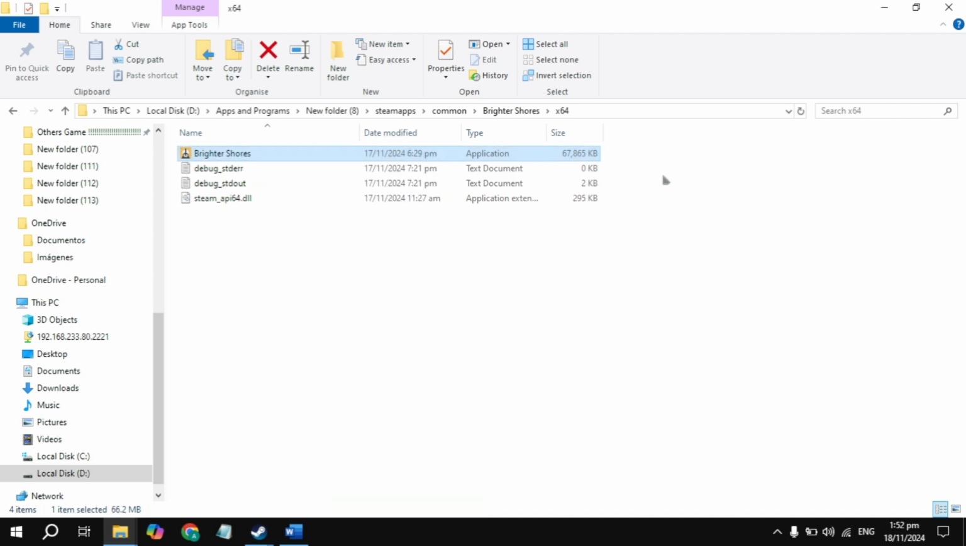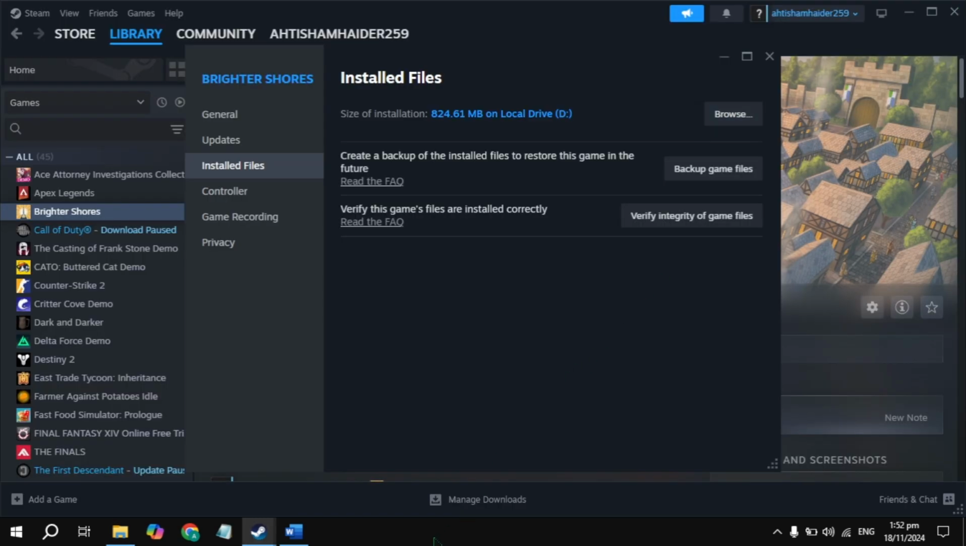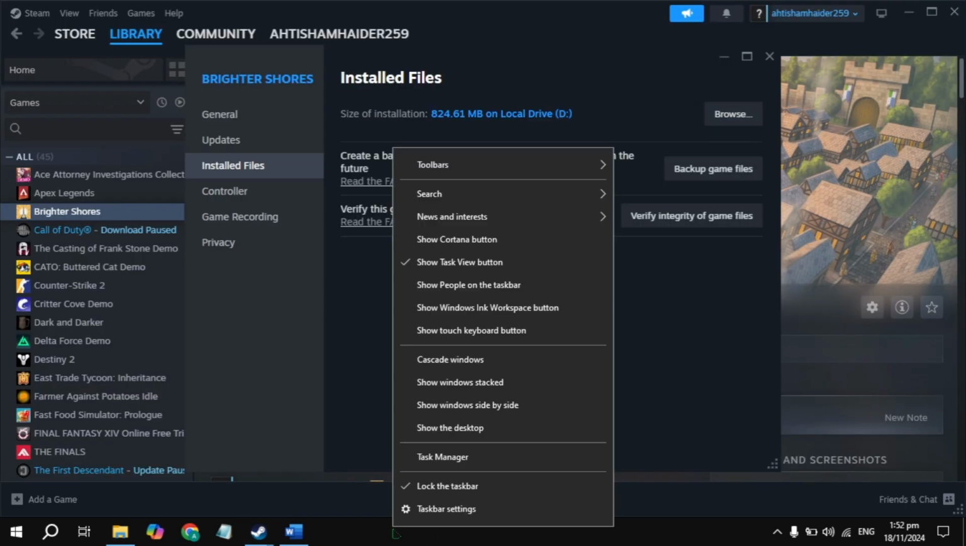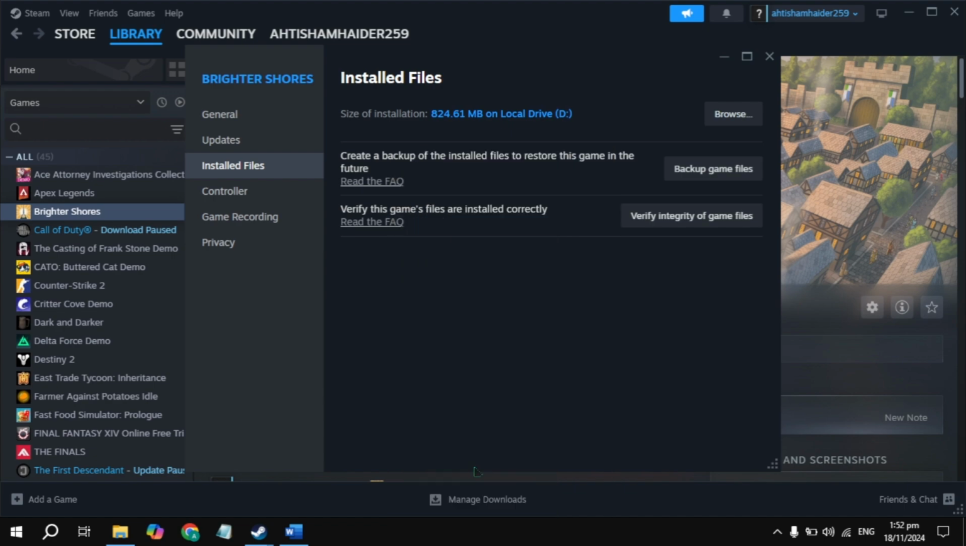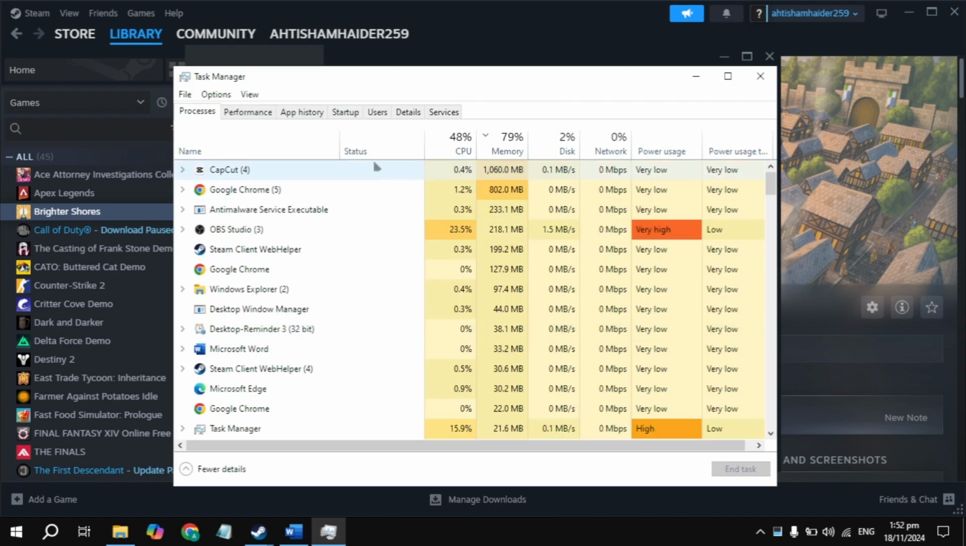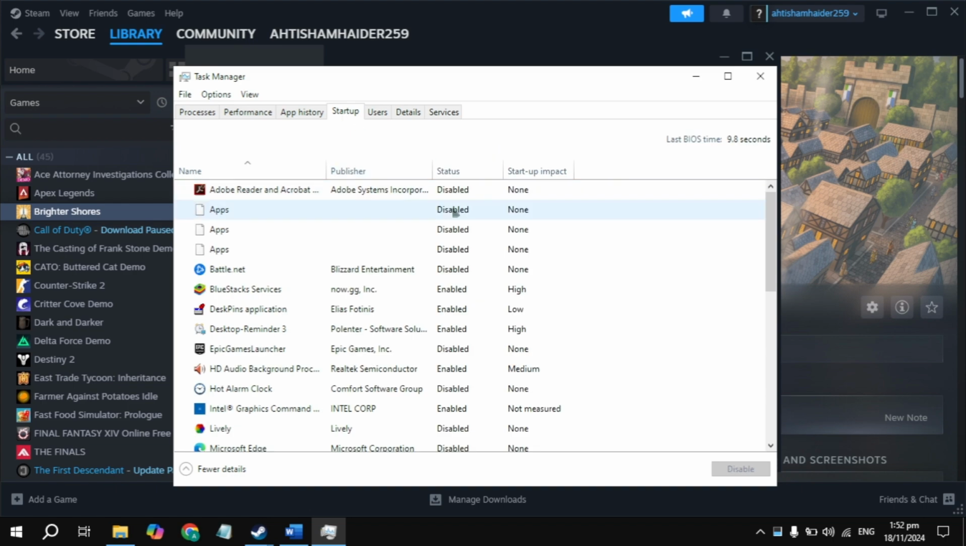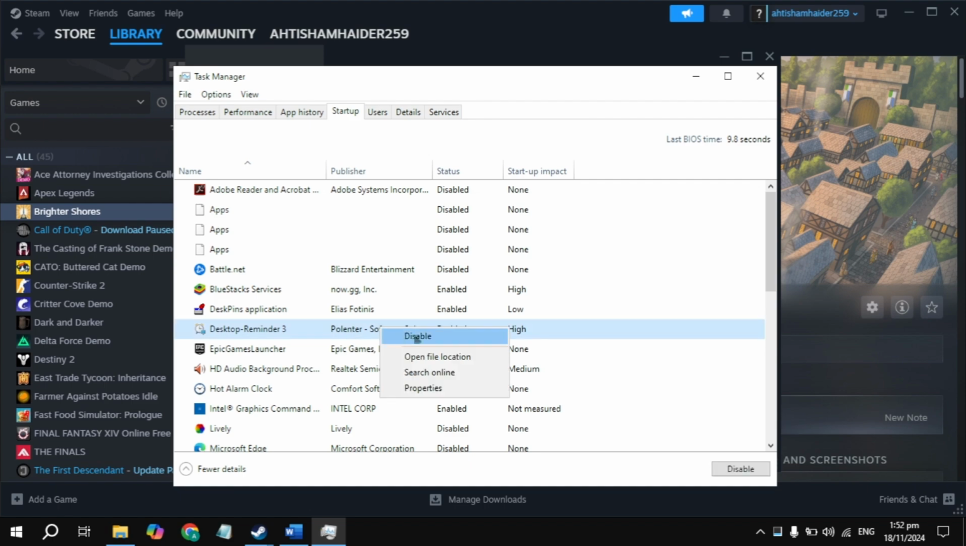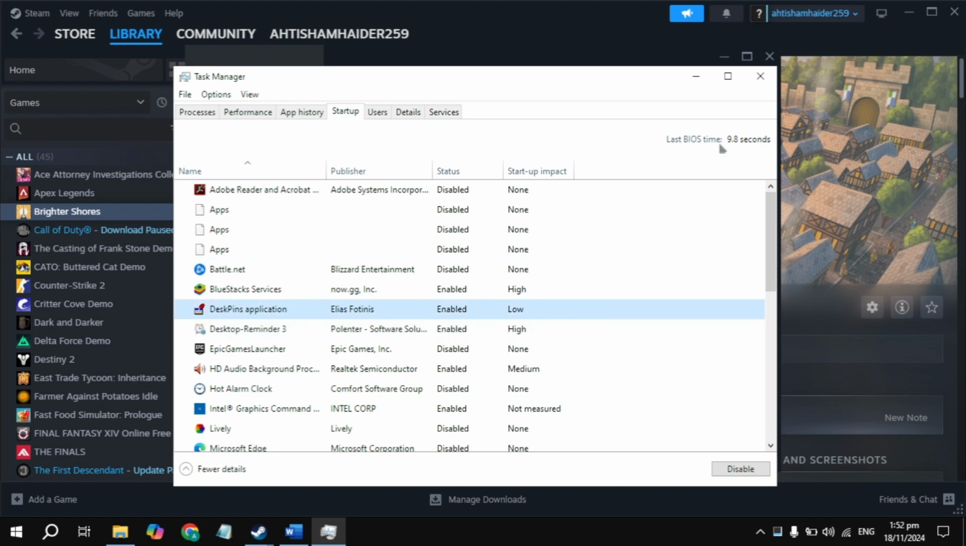Now if your game is still crashing, the next solution that you have to try is to right click on your taskbar and open up the task manager. Guys, once it is open, go to the startup applications you are seeing on the top and disable all the applications you are seeing, because when you start your PC, these applications start automatically and interfere with your game, causing the crashing or freezing issues. So right click on all of these that are useless and disable them, then restart the PC, then launch the game, then check.